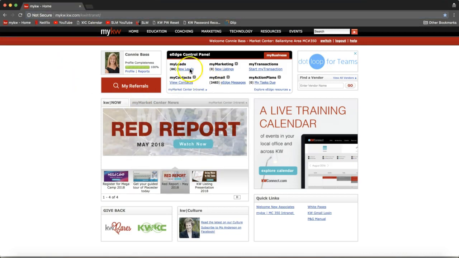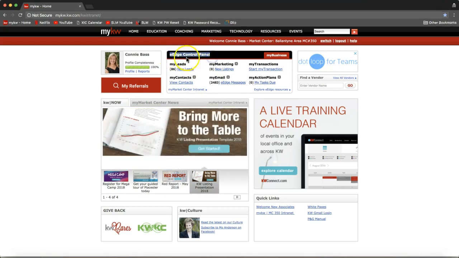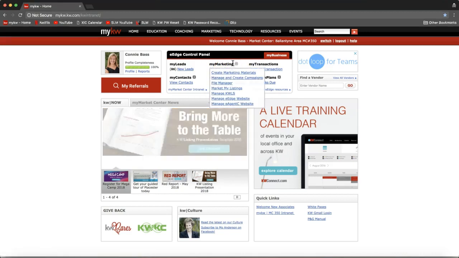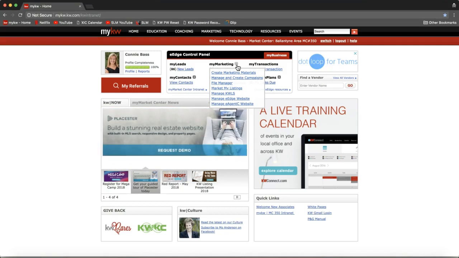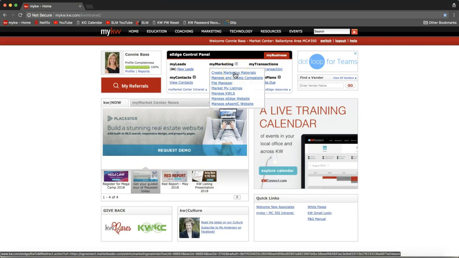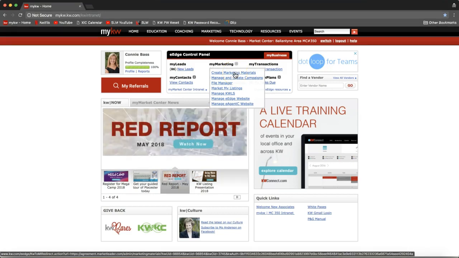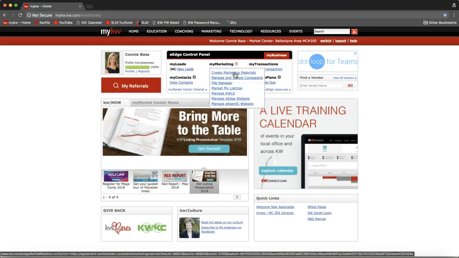And upon logging in, you'll want to focus your attention on this eEdge control panel box in the top center of your screen. So from here, you'll want to simply click on the plus sign to the right of My Marketing on this eEdge control panel. So you'll see a little plus sign there. And when you click on that, a drop-down menu will display. And you'll just want to go over to Create Marketing Materials. So that first option on the drop-down, Create Marketing Materials.